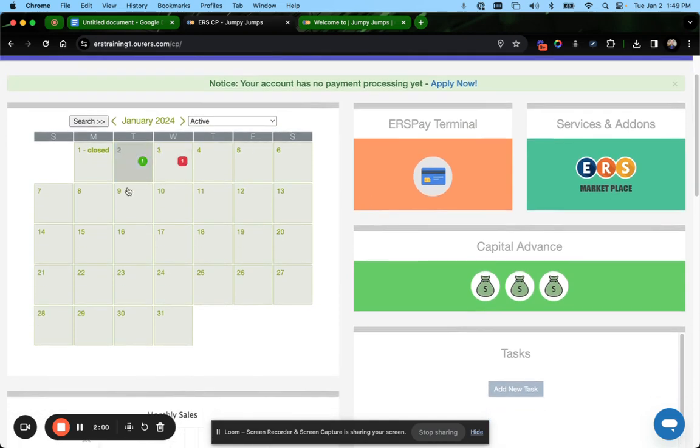But I do want to point out the work calendar. As you place orders and have orders coming in through your website, all of them are going to appear on your work calendar. You'll see green and red. Now, the green is for a delivery and the red is for a pickup. So I have a delivery that's due today, January 2nd, and that's going to stay there overnight. We're going to pick it up on Wednesday the 3rd.